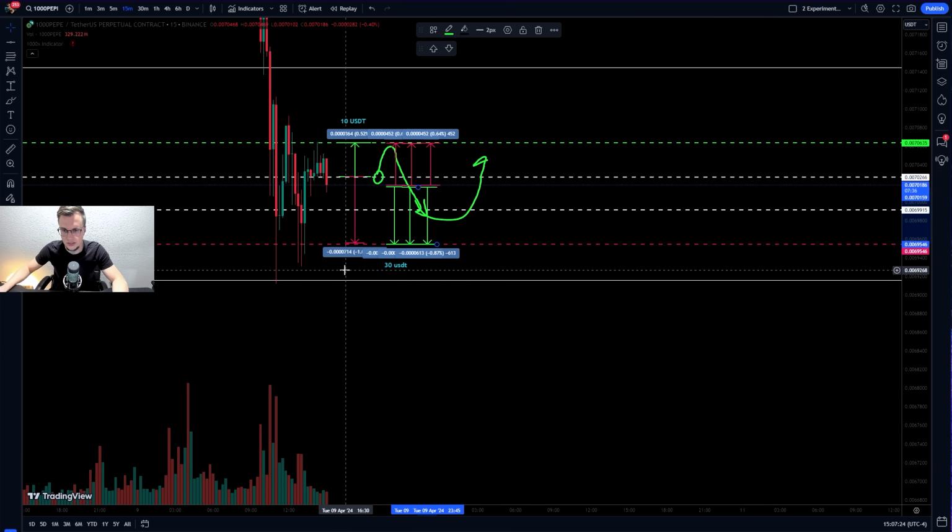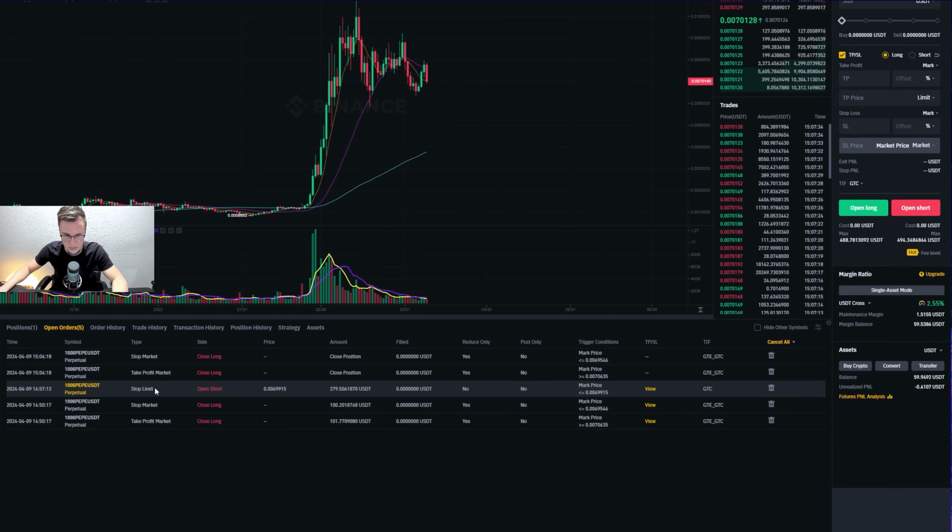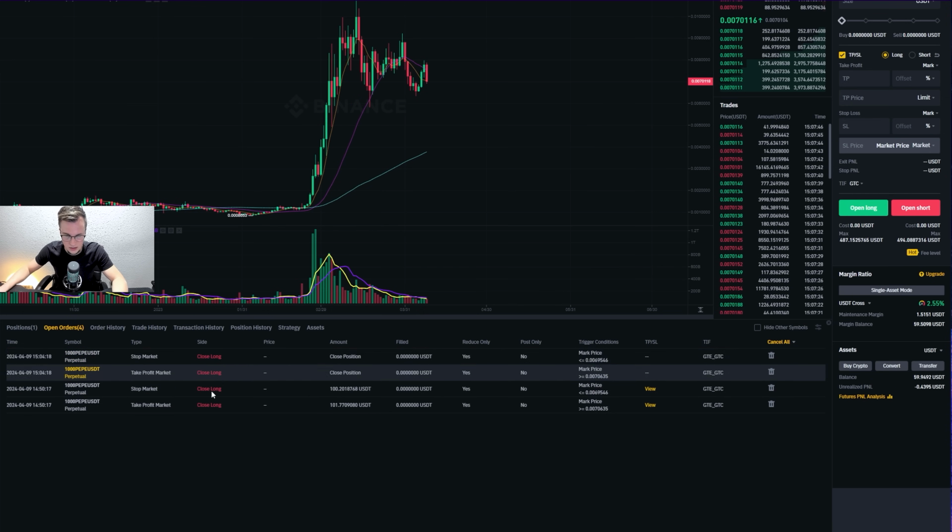Again, the goal is just to show you how the feature works, and it's up to you how you want to trade. Let's see. I'm going to cancel my stop limit order right here. This is how you can cancel it. Just click on this garbage can. I'm going to keep my close long orders because I want my positions to be closed.